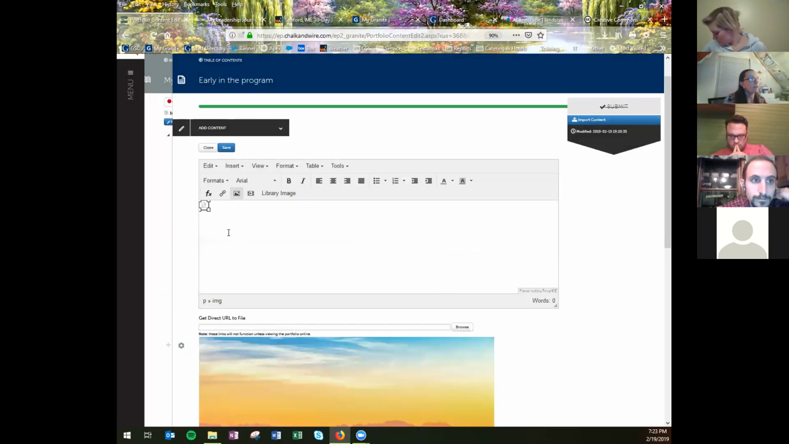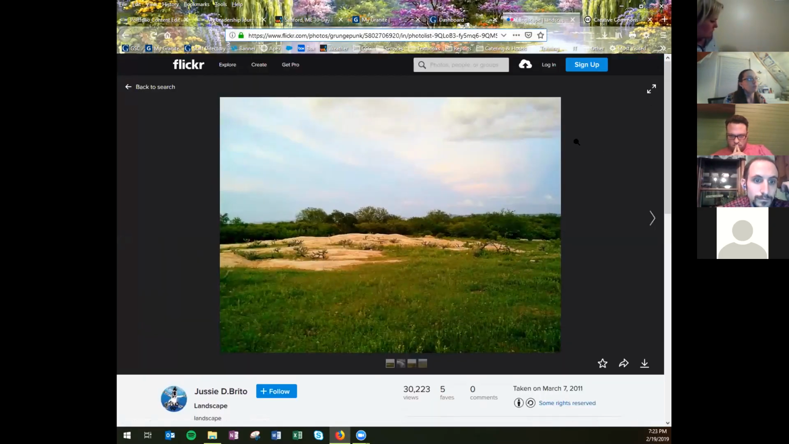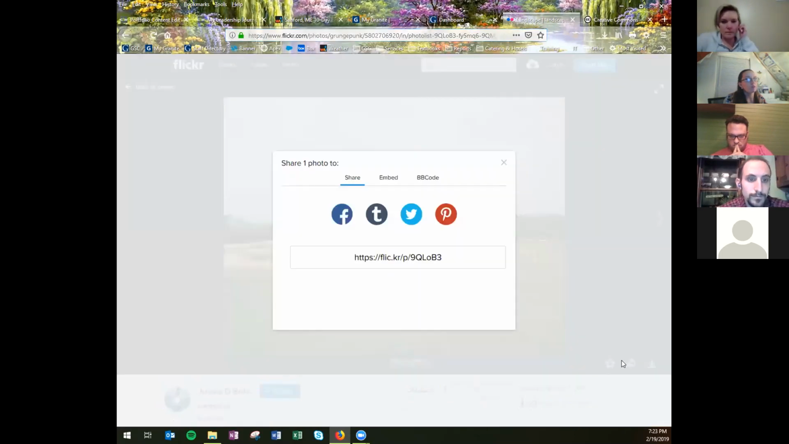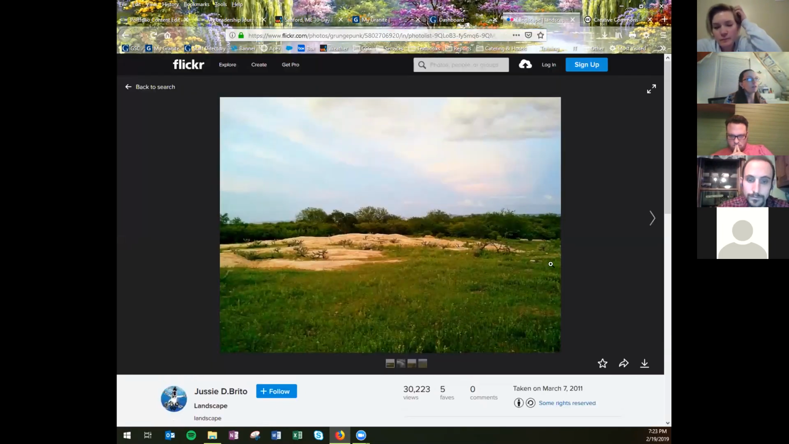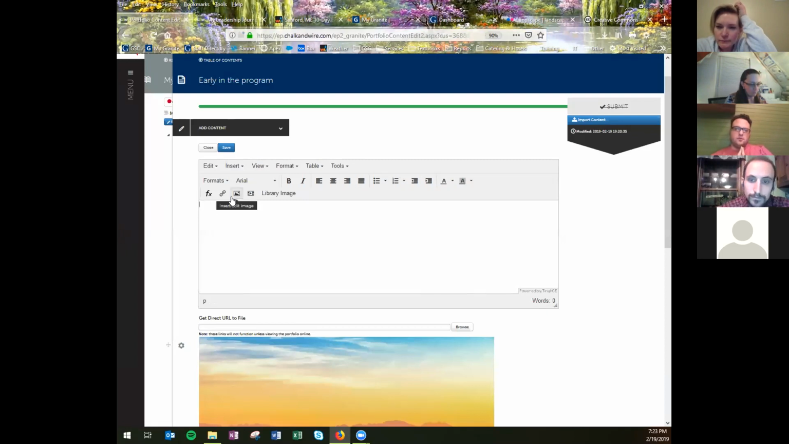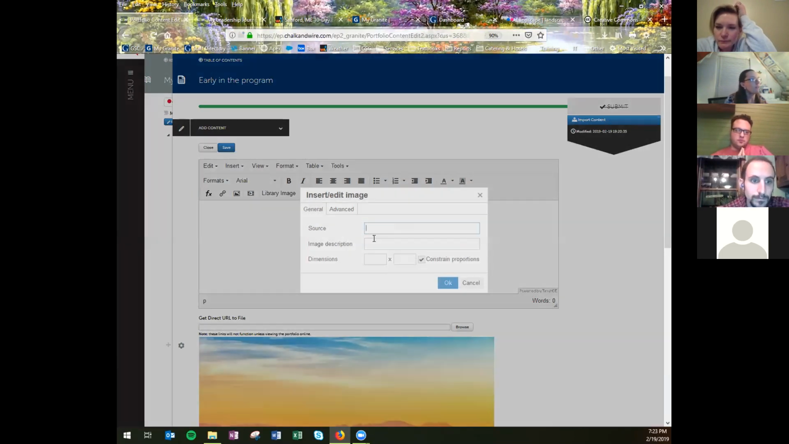Okay, click OK. It doesn't work? No, I just want to see it full screen because I think that's going to give me. What about share photo? Okay, here we go. So there was a share button on it, and I just clicked the share, and it gave me that link. Let's try this again. Image.